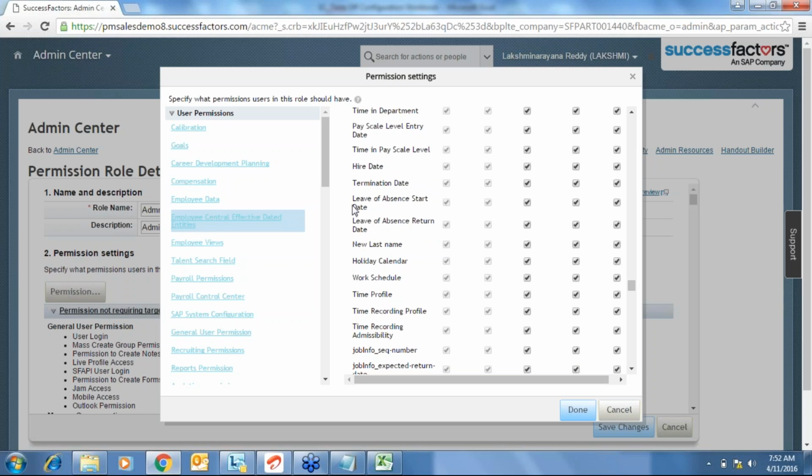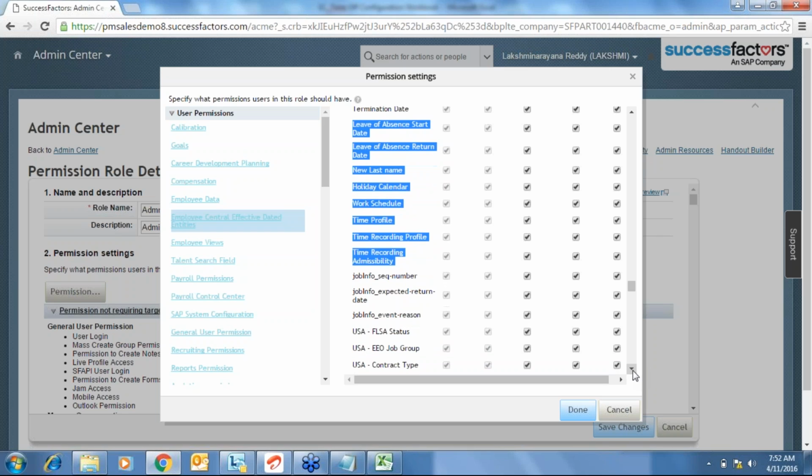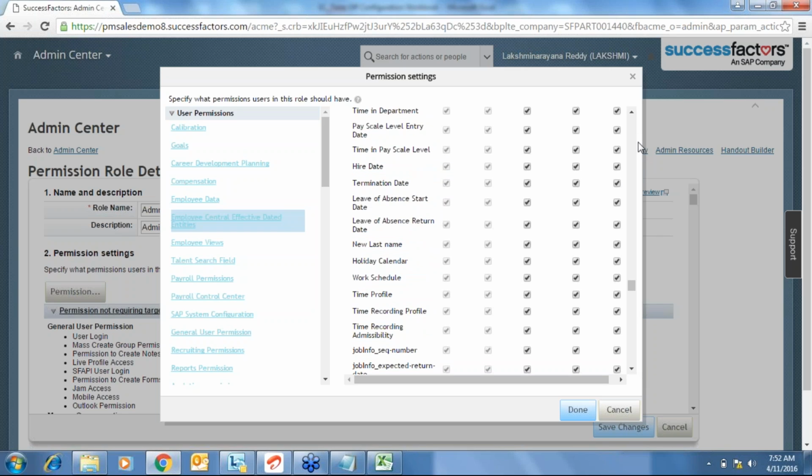You need to ensure that the access has been given to all this: holiday calendar, work schedule, time profile, time recording profile, all this. We need to ensure that we give this access. Since it's already there, if you don't want to give the access, you can uncheck it. That can be done.